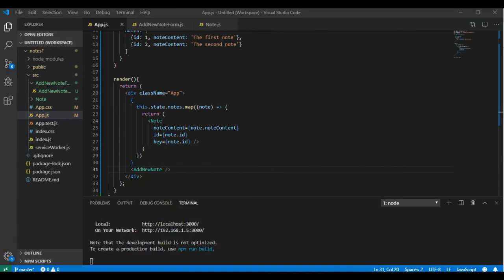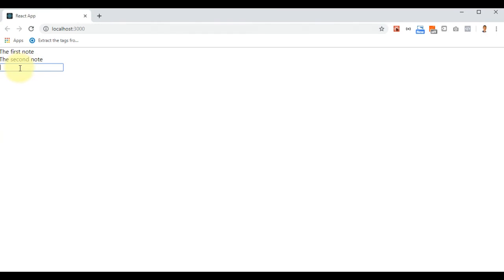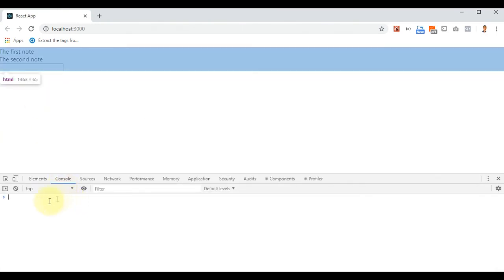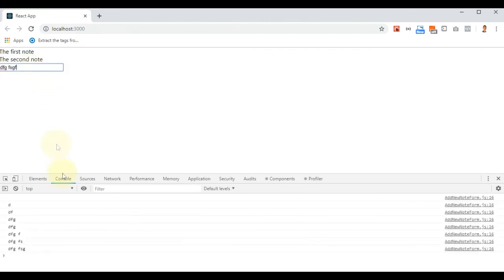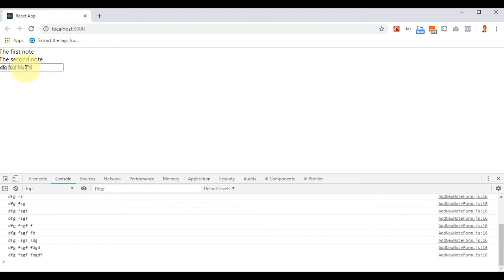Okay, let's see if everything works fine. So we can see we have our field here. Now if we inspect it and go in the console, and if I type anything in our field, we can see that the state is being updated with the value from our field.